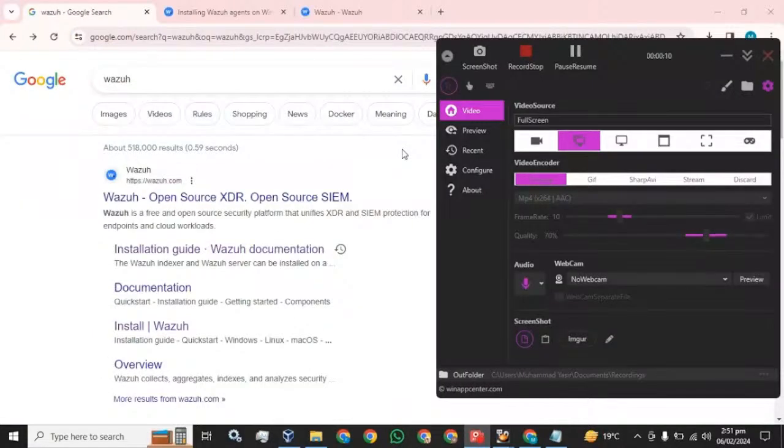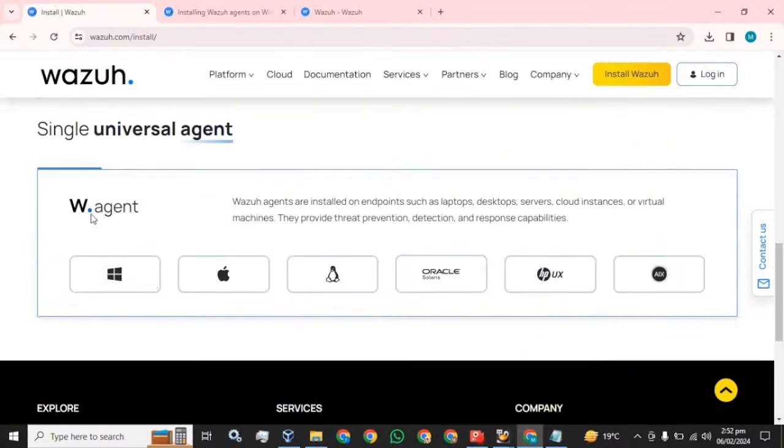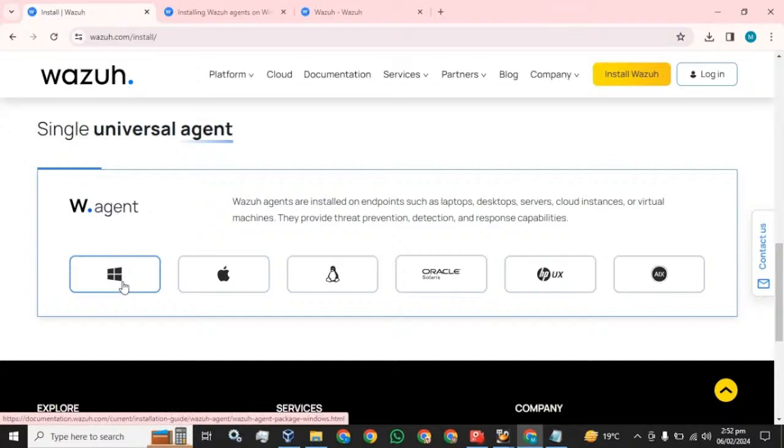Now I will show you how you can install the Wazuh agent on your Windows-based host, machine, or server. You can also use this procedure to install the Wazuh agent offline. You simply have to type Wazuh on Google and go to install Wazuh. Now scroll down and go to this Wazuh agent part. We are going to install on a Windows-based machine, Windows server, or Windows-based desktop or laptop. Click on this Windows icon.